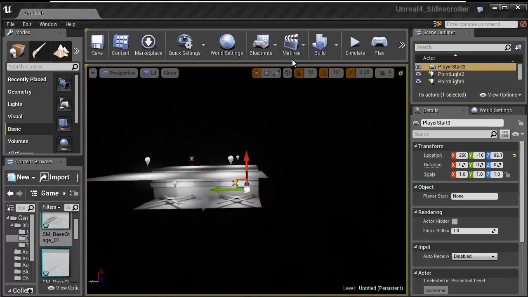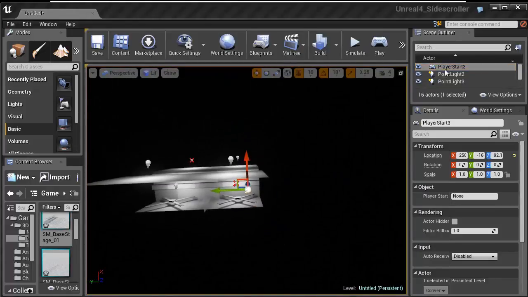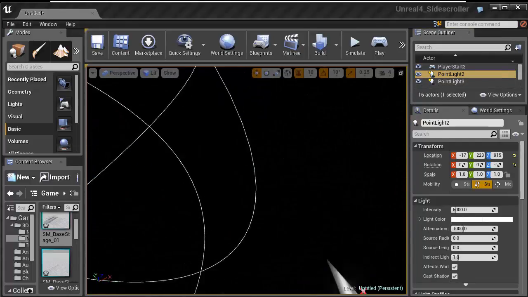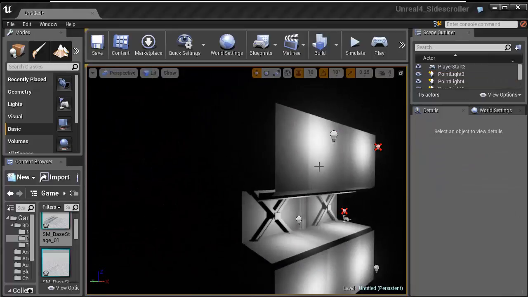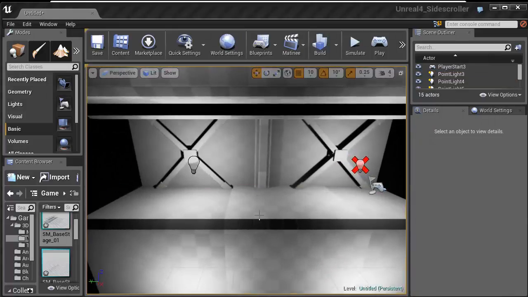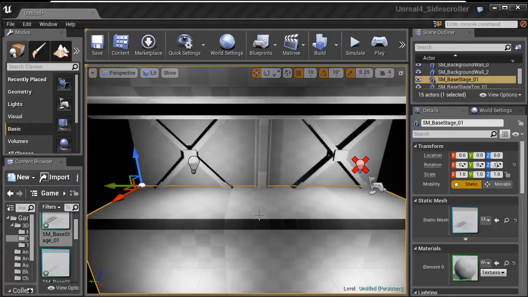Now, if you ever get lost in your scene, you can just select something in your outliner and hit F, and it'll teleport you there. However, I don't want that light, so I'm just going to delete it. So we fell through the floor because we don't have any collisions on our object.